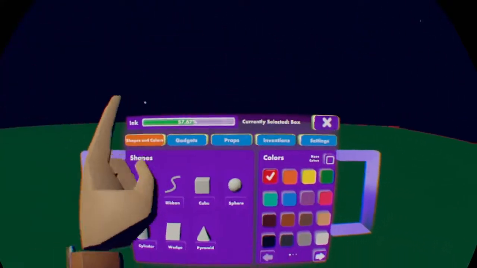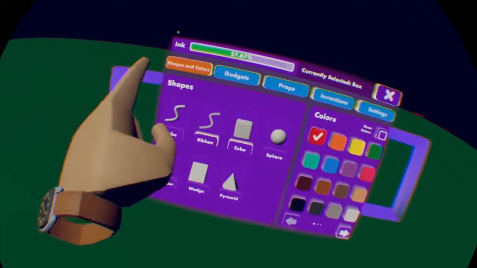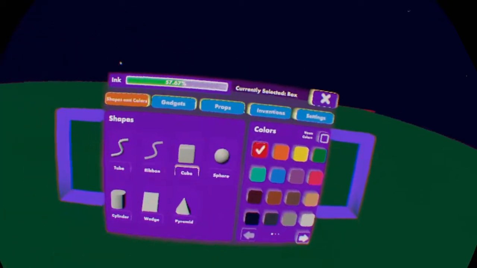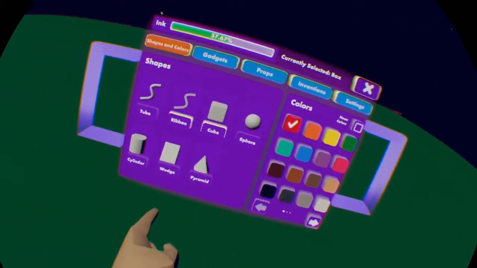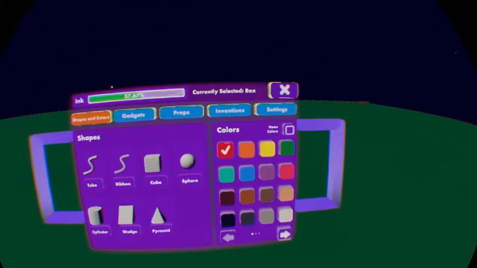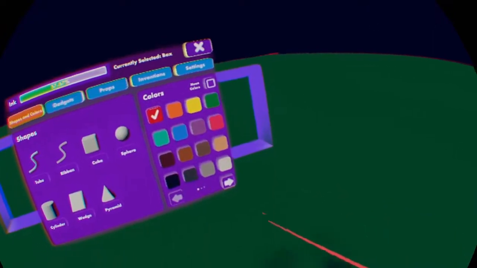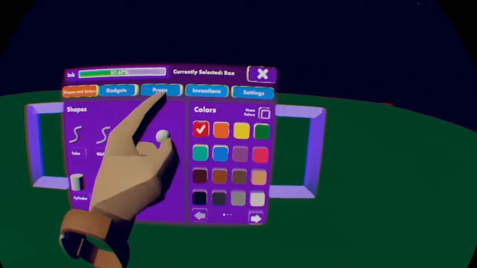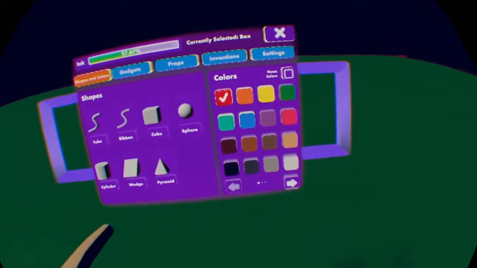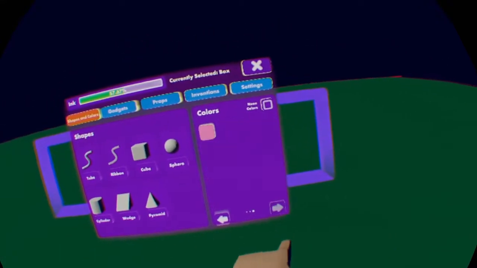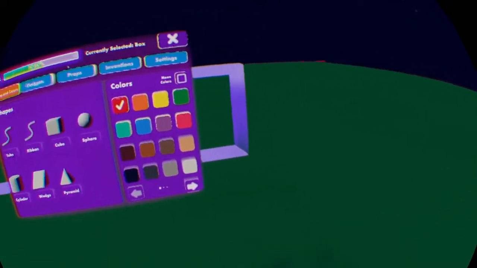Okay. I'll just quickly run over this just in case people don't know what this is. The shapes and colors is how you create things. You've got tubes, ribbons, cubes, spheres, cylinders, wedges, and pyramids. I showed you that at the start of the video. You've now got the colors tab. The colors tab has been updated. Now, in the past, it was only these colors here, but they have updated the game. Now you've got a couple different pages of different shades and different colors you can use to your heart's content.